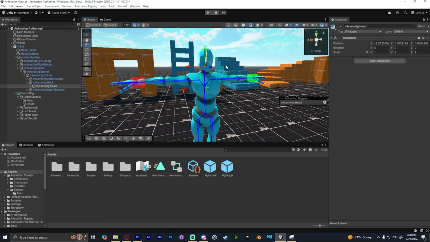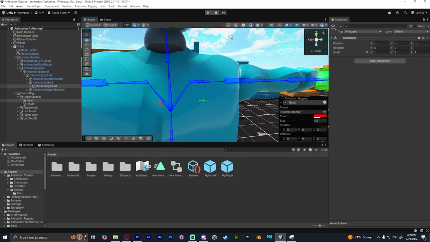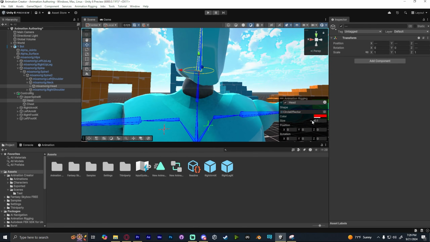So for the head, we're going to select the head, go to the animation rigging, align transform. Oh, we did it the wrong way. We're going to select the upper spine IK head, and then we're going to control click the actual head. Animation rigging, align transform. And you can see we do have a circle here, but it's a little small. So let's scale that up.